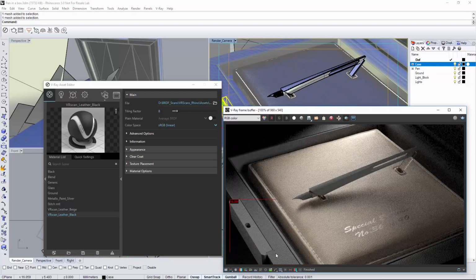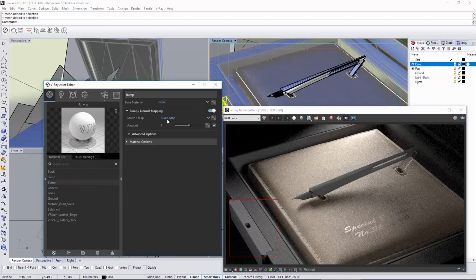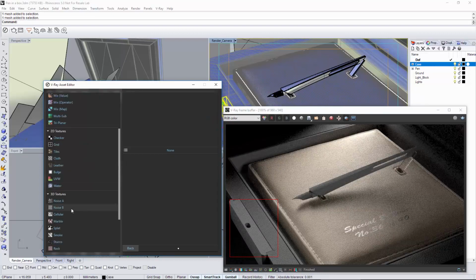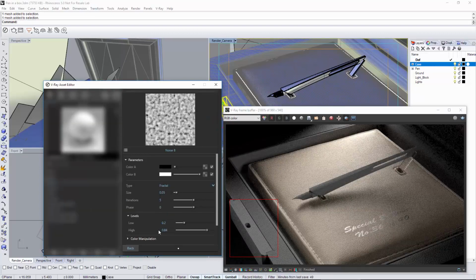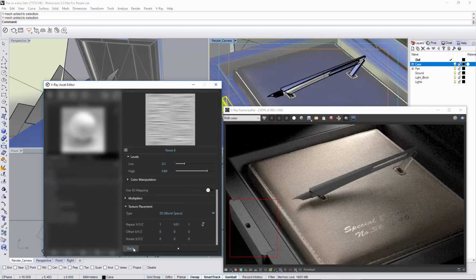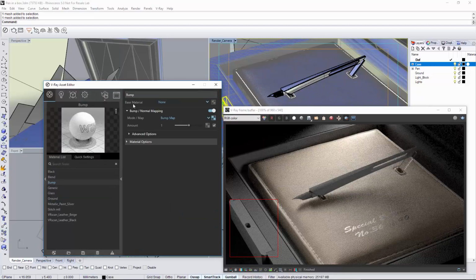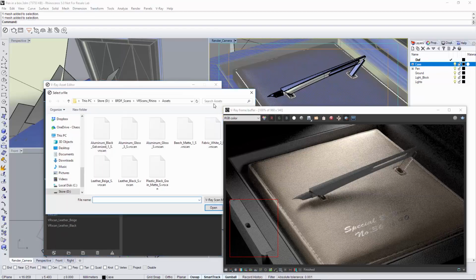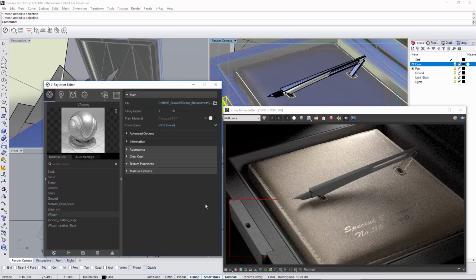Since the VRscans materials work perfectly well with V-Ray materials, you can use the V-Ray bump material together with the VRscans metal material to create a brushed metal material. Let's create a V-Ray bump material and plug in a bump map into it. I will use a noise map that will work just fine. As for the base material, let's create a VRscans metal material following the same procedure and use it as a base in bump material.